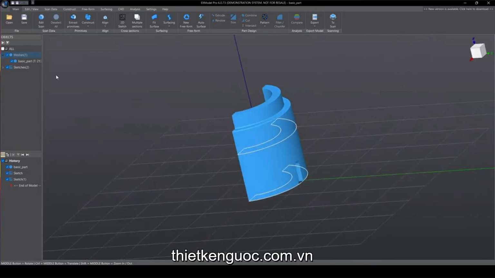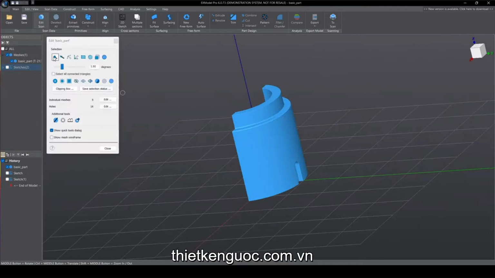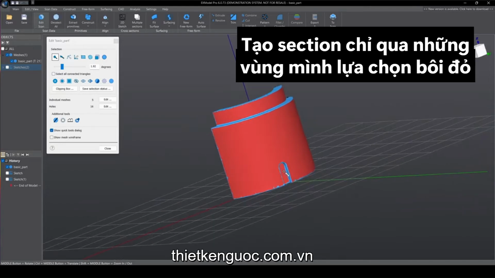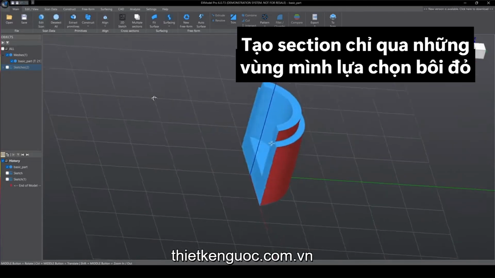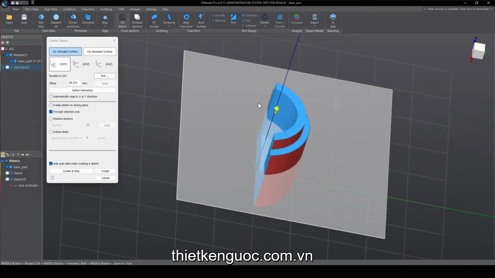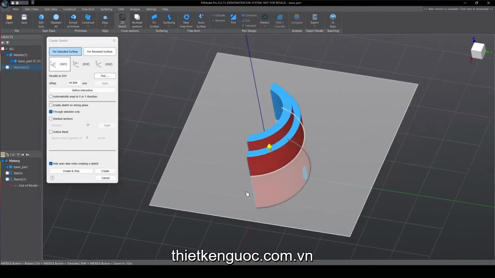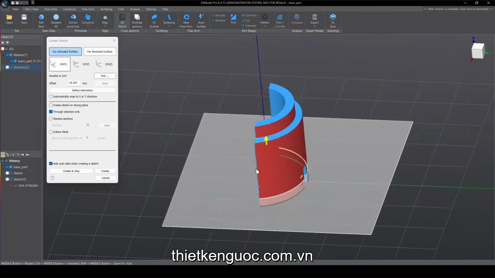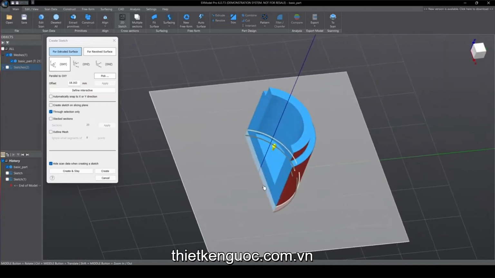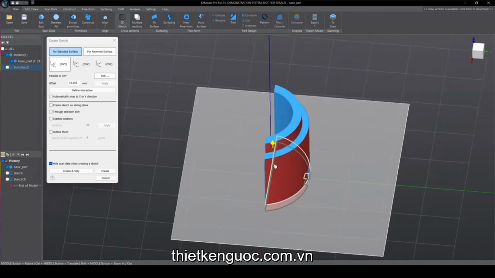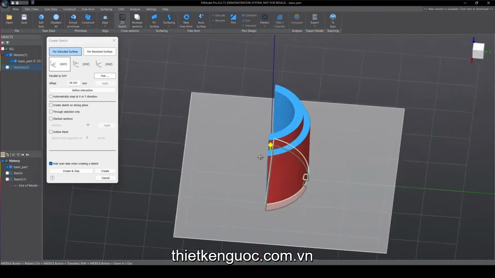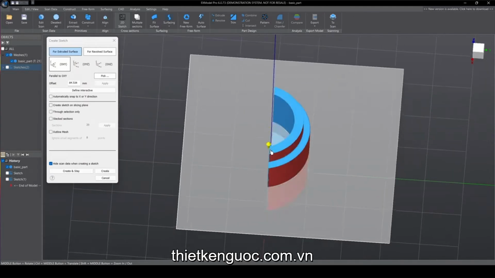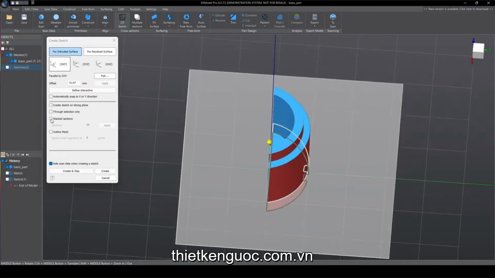The second option is through selection only, which you can select with the Edit Scan tool. I will use the magic tool here. You can choose the surface where you want to select. Then you may use the 2D sketch tool and adjust the plane. Notice that the slicing will only take place on the part that you selected. If you uncheck this option, it will ignore the selected parts and use the entire mesh instead.